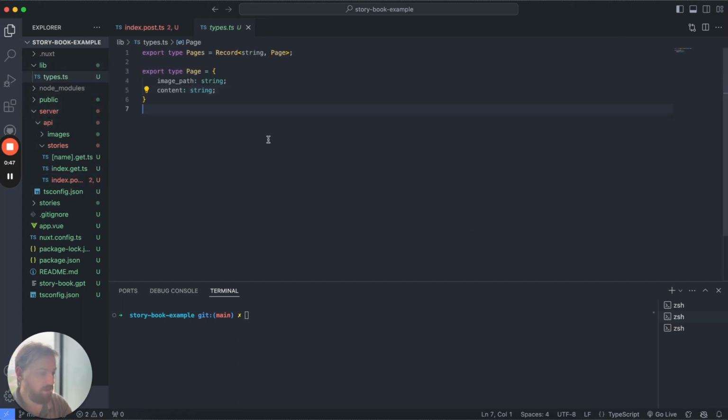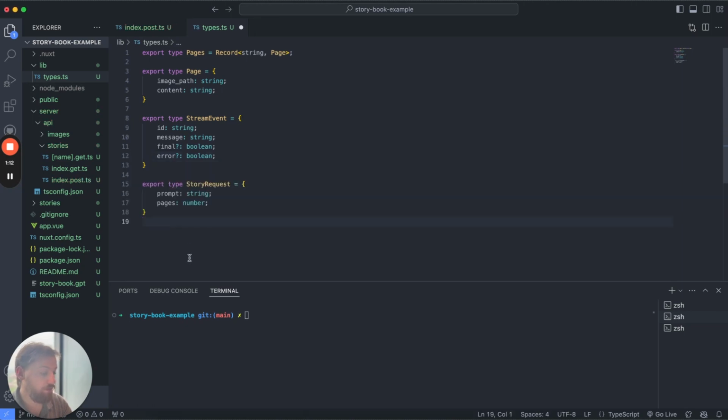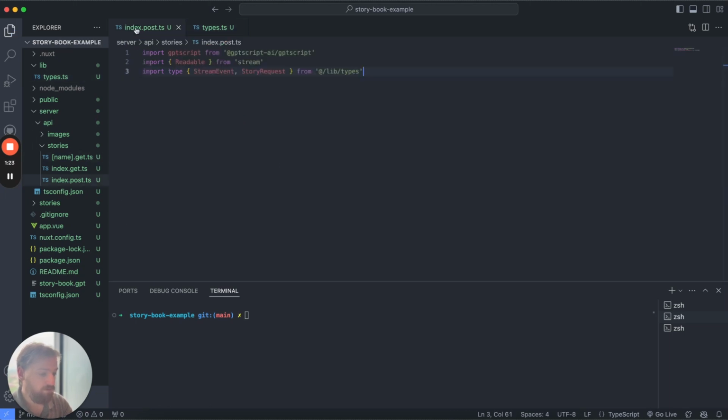Back in our types.ts, we'll add in the types. First up is the stream event, like so. The stream event has an ID, which we will associate a pending story to, a message that we want to communicate, if this is the final message or not, and an error if any errors occurred. Next, we're going to create a story request. This is just going to store the body of our request that we'll be receiving from the UI. It has a prompt and the number of pages as well. Cool, so we'll save that, come back here, and this is all good to go now.